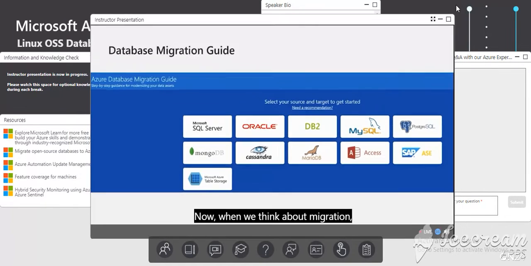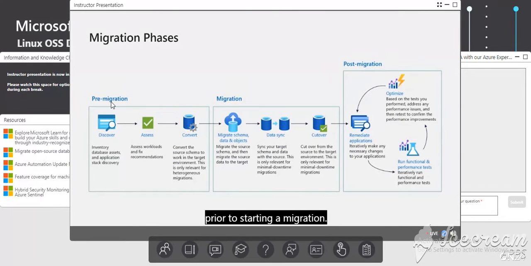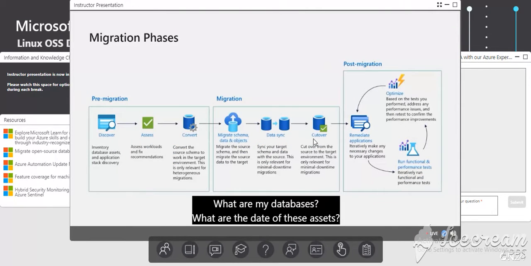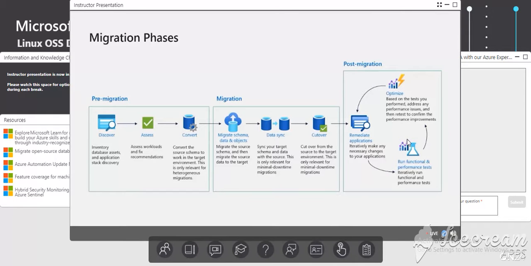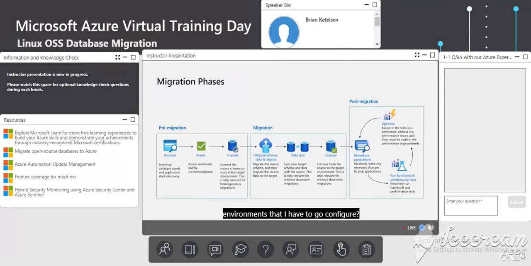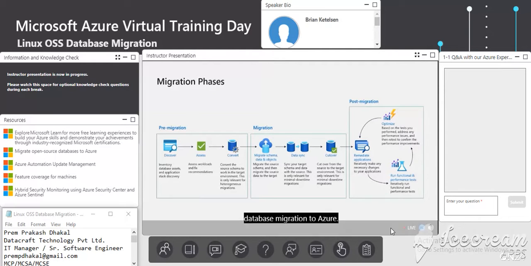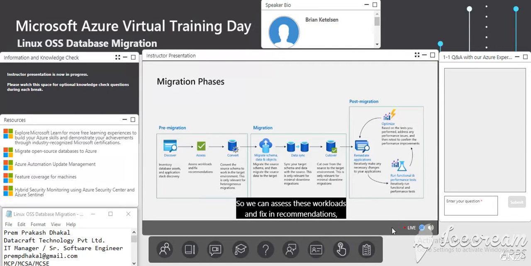Now, when we think about migration, there are a lot of aspects you have to consider prior to starting a migration. What are my databases? What are the database assets? What are the applications and environments that I have to configure and assess, to see whether or not the workload is suitable to perform the database migration to Azure? So we can assess these workloads, give fixes and recommendations, and do an assessment of the source schema to see if that source schema will actually work in the target platform the way it sits in Azure.